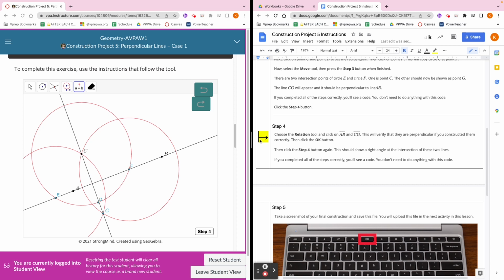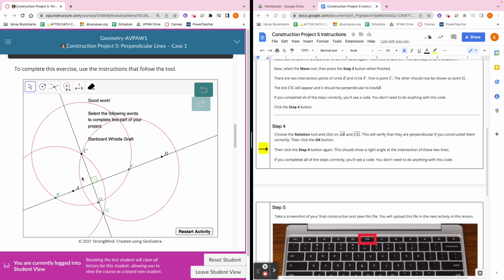And then move down to where it says click the step 4 button again. This should show a right angle at the intersection of these 2 lines. So if we click step 4, my right angle pops up, and then also a code popped up just saying that we did it all correctly. And then don't press restart or anything. Don't go back. This is exactly what you want.